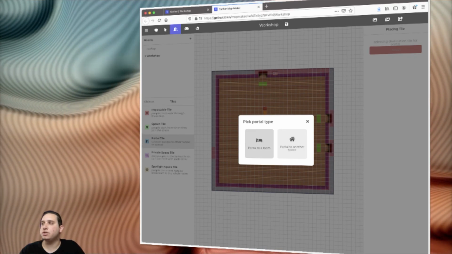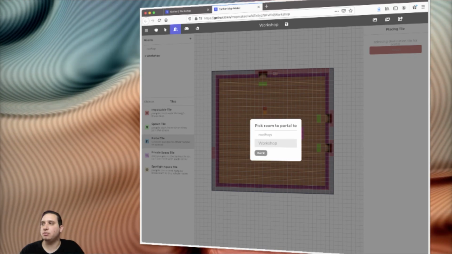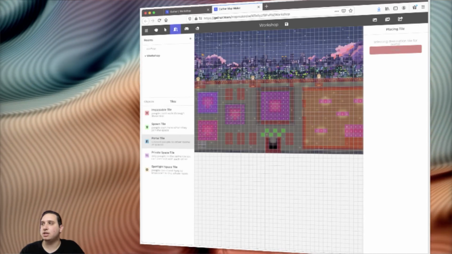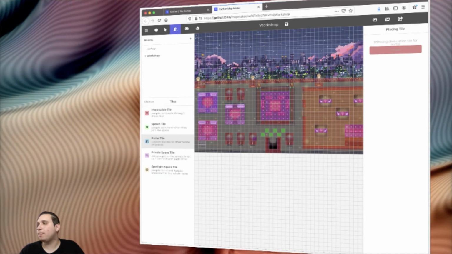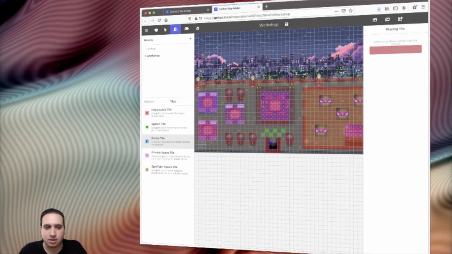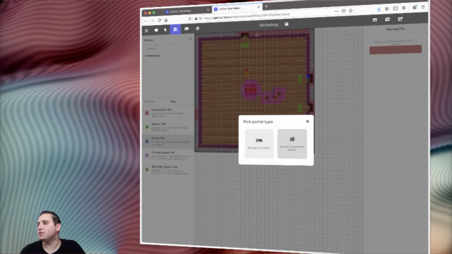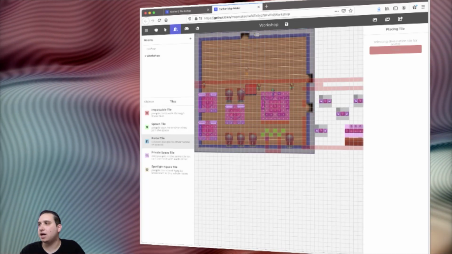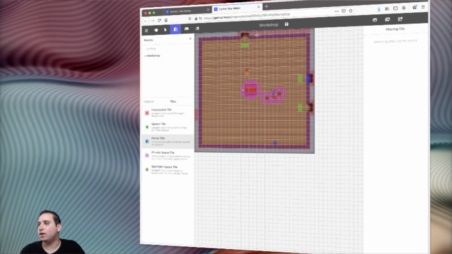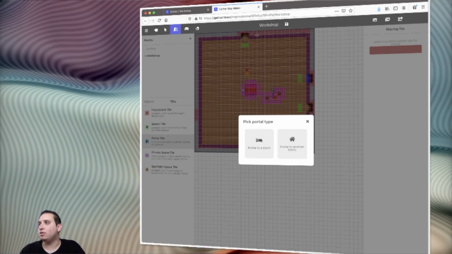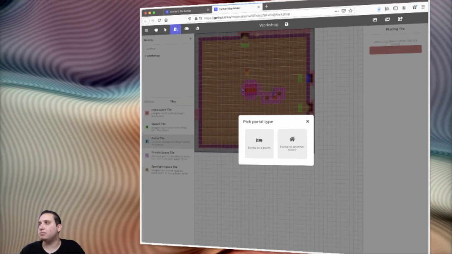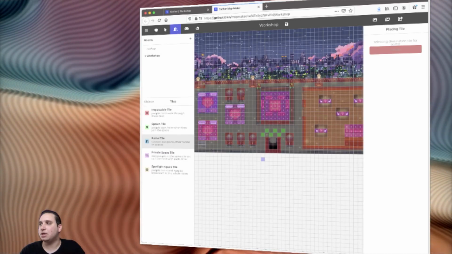And then you don't want to portal to another space. All you gotta do is portal to another room. Select the rooftop, and you can put it so that we come out right here. So let's do the same thing, portal to a room, rooftop, right there.